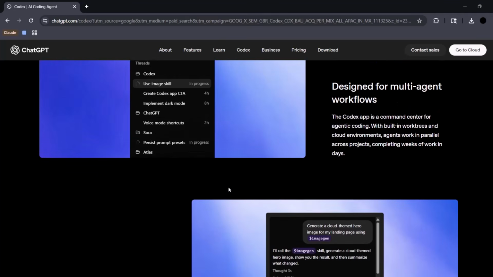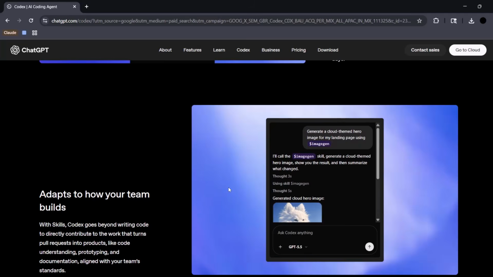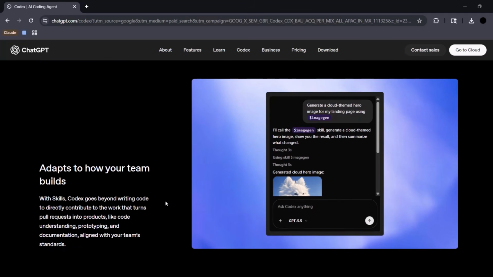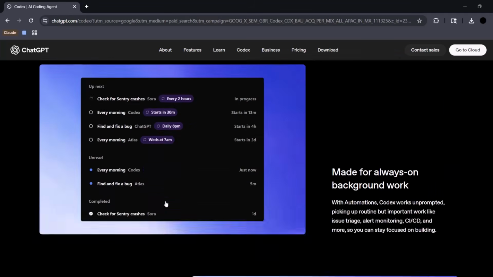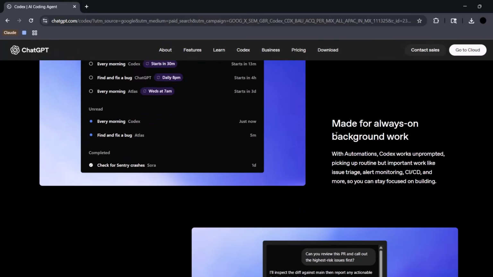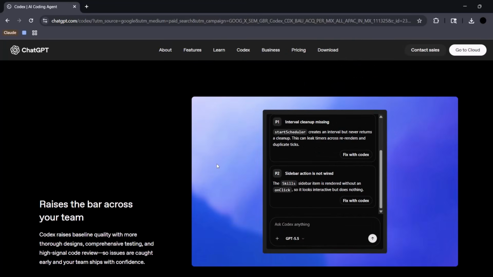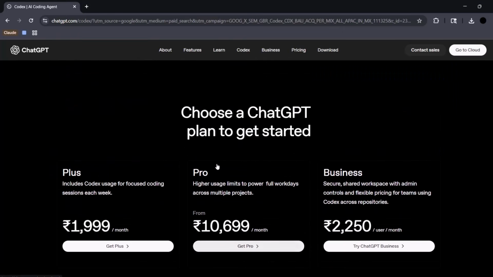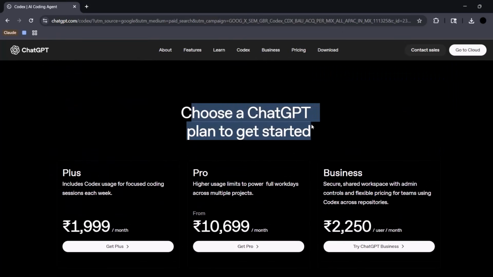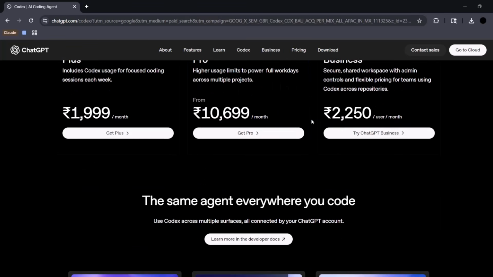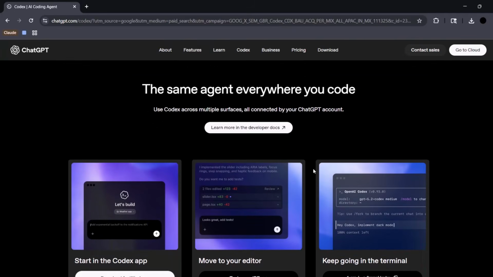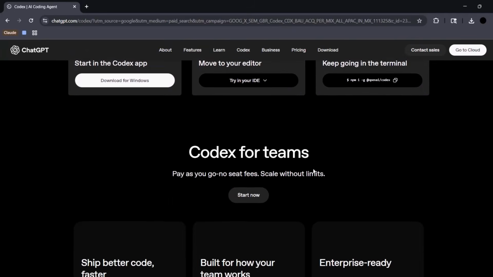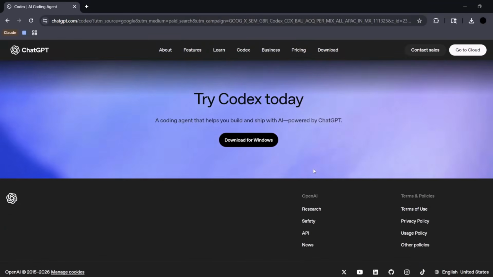Designed for multi-agent workflows, a tool that adapts to how your team builds is definitely a great thing, made for always-on background work and raising the bar across your team. It is currently available to paid ChatGPT plans like Plus, Pro or Business. I currently have a Plus plan, so I can use Codex usage focused on coding sessions each week. So the same agent everywhere you code. Now it has different themes as well.